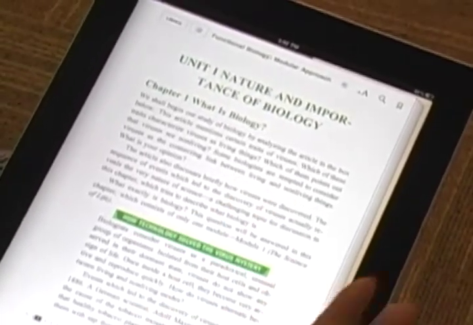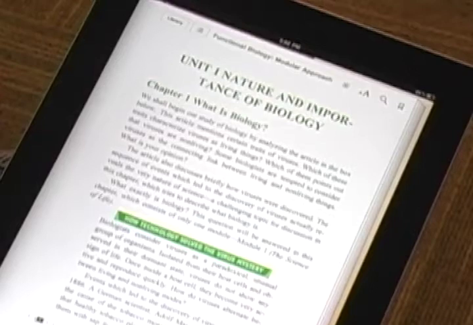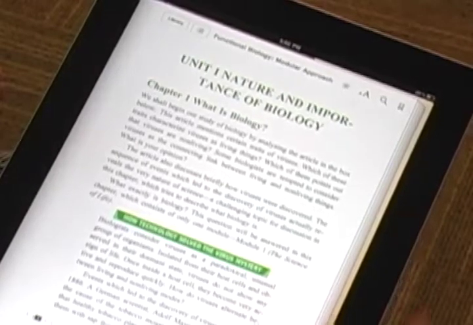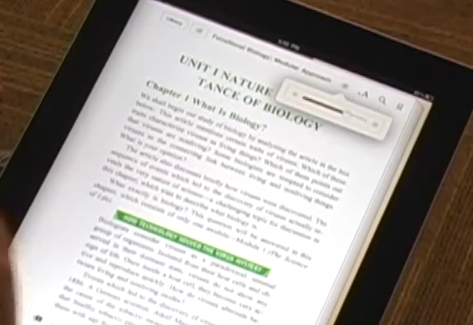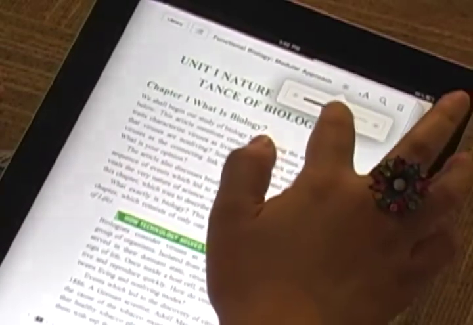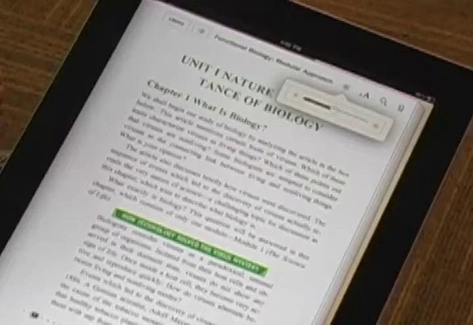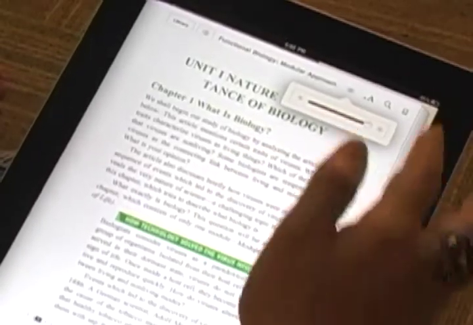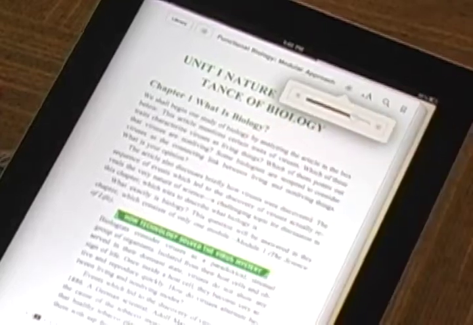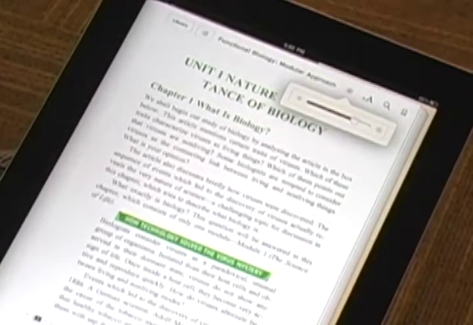Now, apart from that, there are also other buttons on the upper right-hand corner that you can use. For example, you have the brightness button here. Let's say this is too bright for you, you can make it a bit darker just by dragging it. Or if it's too dark for you, you can make it a bit brighter, as bright as you can. Aside from that, you can also change the font size.